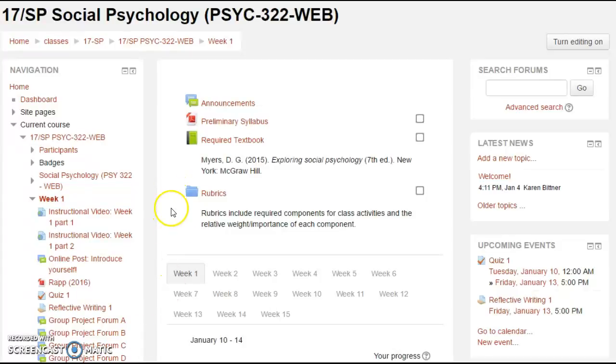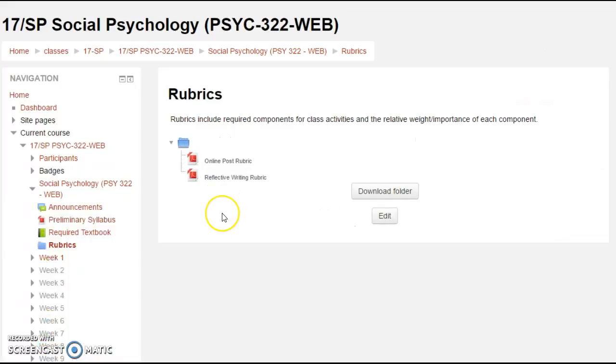Continuing with this description of the Scholar website, the rubrics folder here shows rubrics that generally describe each activity, requirements, different components that you should include for those activities. If you click on the name of the folder, it'll pop up with the two rubrics that are available so far. First is the online post rubric, and second is the reflective writing rubric.